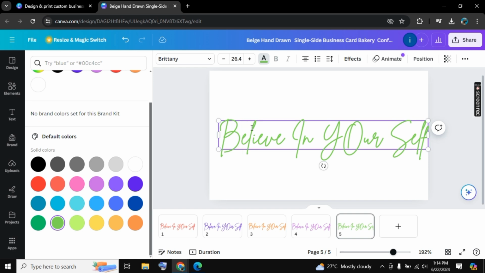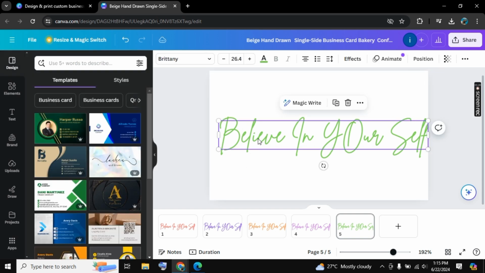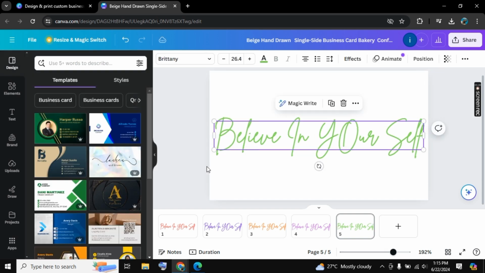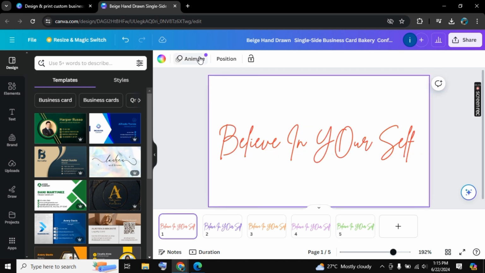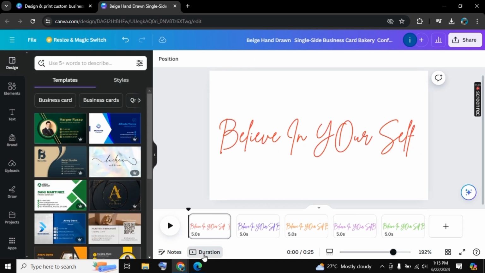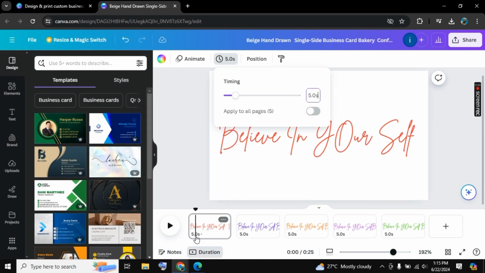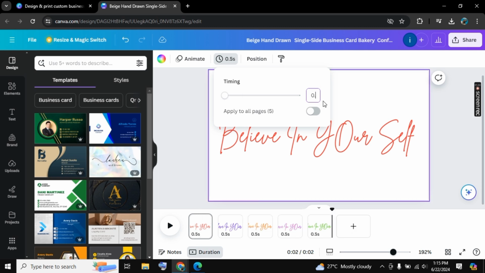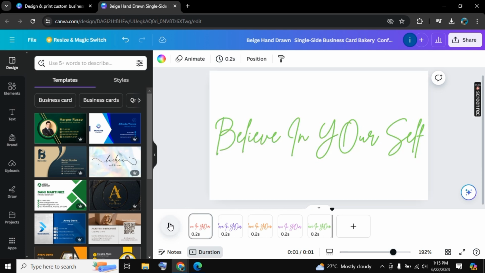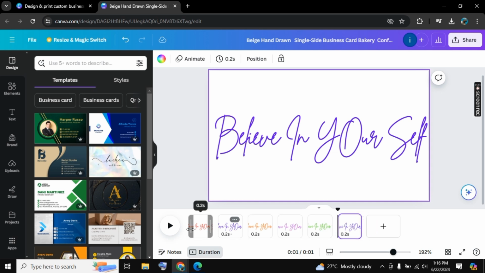Once you created multiple slides, now here on the top side we have this share option. Click on share. Now the next thing that we need to adjust is duration. Click on duration, and here we need to adjust this duration as 0.2 seconds. Once you set the duration, enable apply to all pages and it will automatically apply to all pages. I think the slides are less, so I will duplicate the page here.